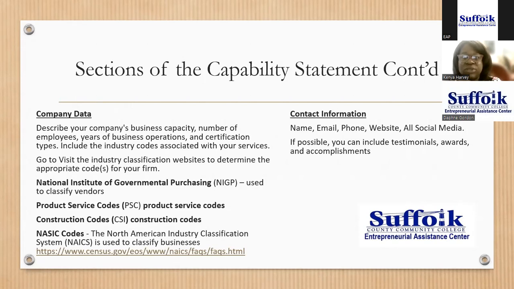The last section of the capability statement would be your contact information. In this section, you will list your name, the email, the phone, the website, and all social media that you may have. If you can also include testimonials, awards, and accomplishments in this section as well.